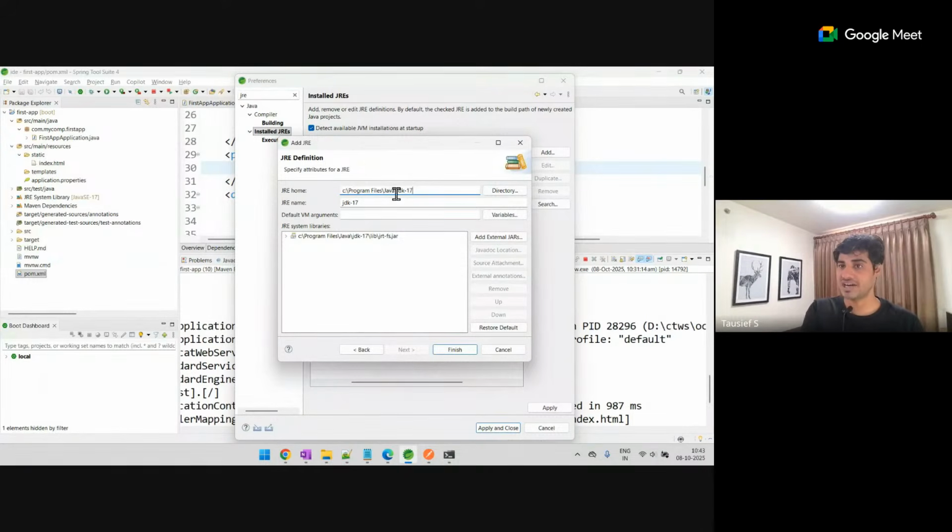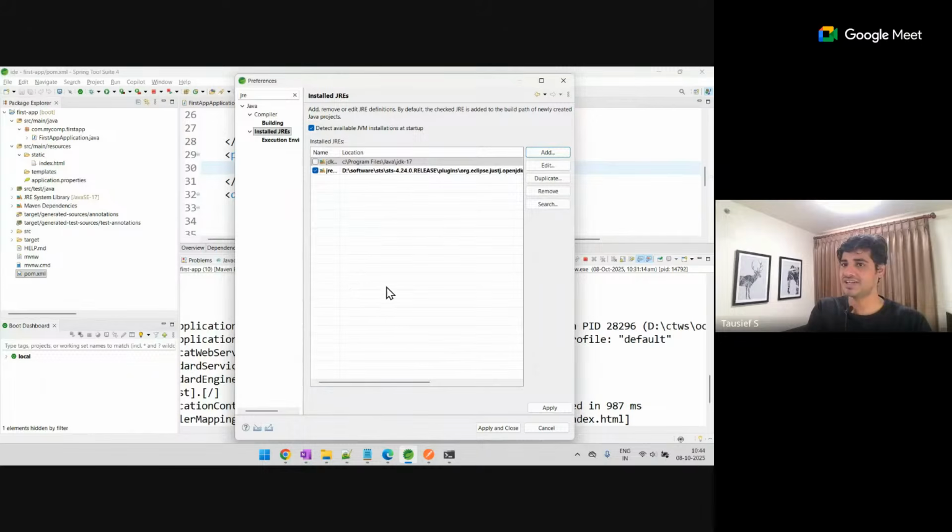When you are installing Java, always install the JDK, and the JDK path should come here. Don't directly go for JREs. Install JDK version 17 from the Oracle site. That path you need to specify, and then click Finish. Once this is done, choose that one. You set up this path, it will read the required files, choose that one, and click Apply.